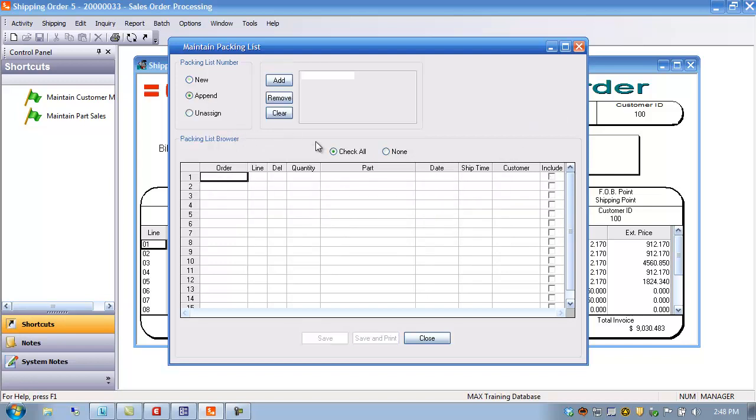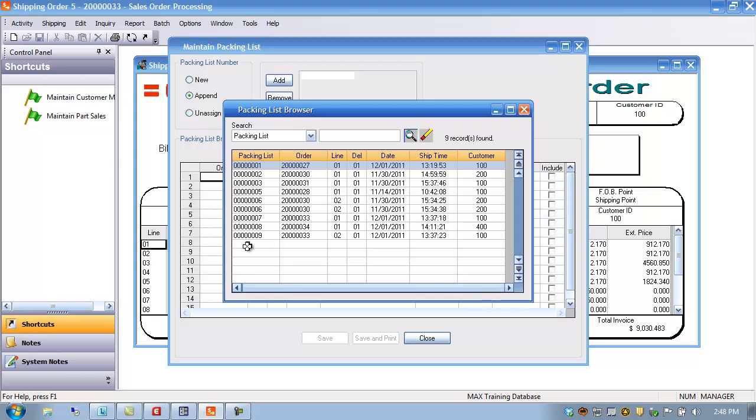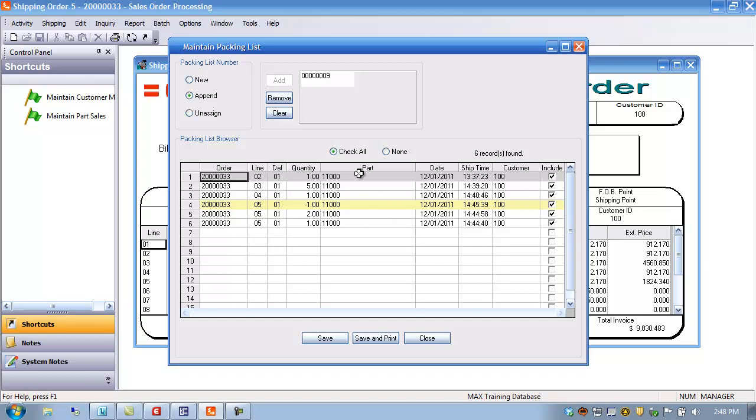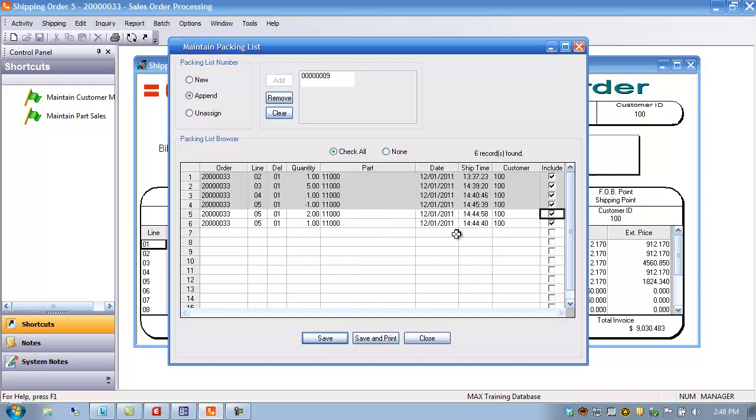Now if we had new shipments and we wanted to add those to this packing list number, we could do that too. Our packing list number 9, it gives us which ones are available to append, and we can make our selection here and add a couple shipments if we wanted to. It says that we added those 3 shipments to this packing list.